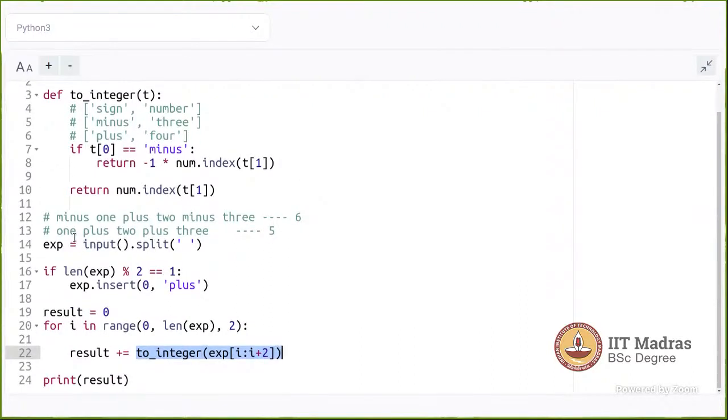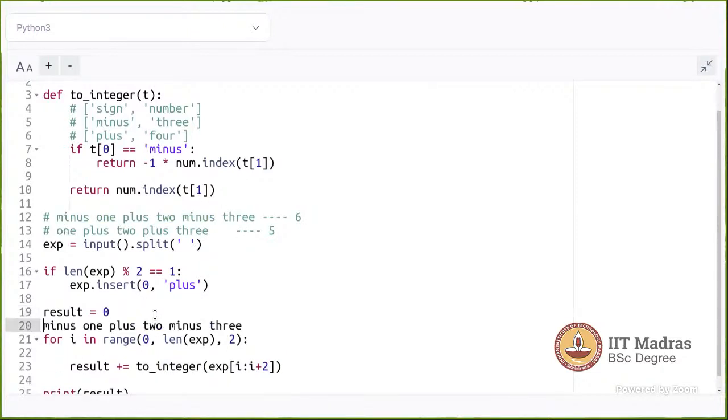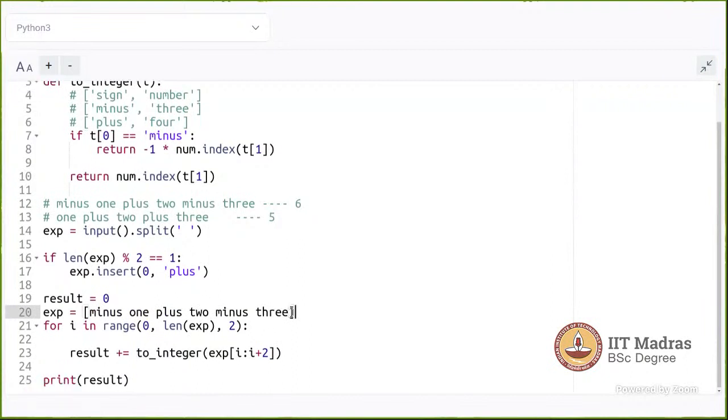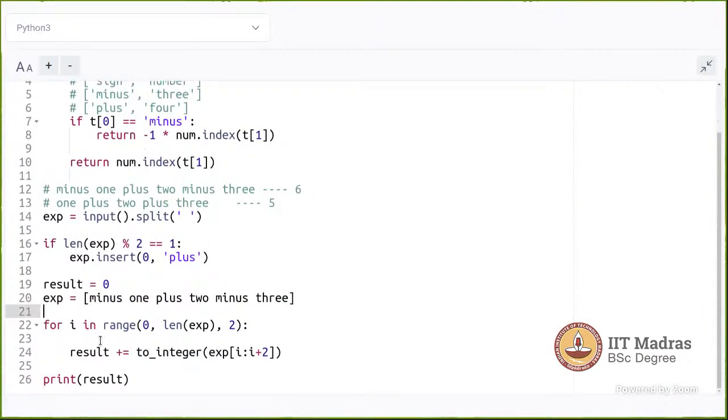See, line 20, what's happening is, if you take up this particular case, this is actually the input, right? So the input now is exp equal to plus, okay, just ignore the strings part. I'm not going to use strings here because I want to save some time. So this is what the input will look like. In each iteration, we are picking up two words at a time. So in the first iteration, we are picking up minus comma 1 and passing it to two integer.